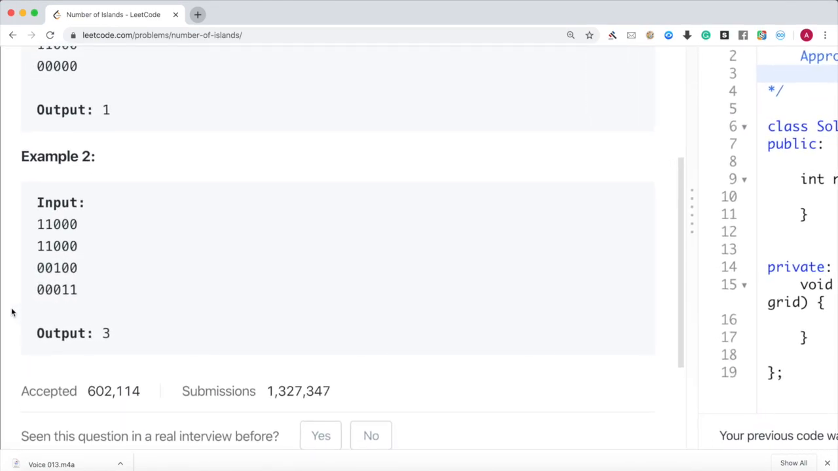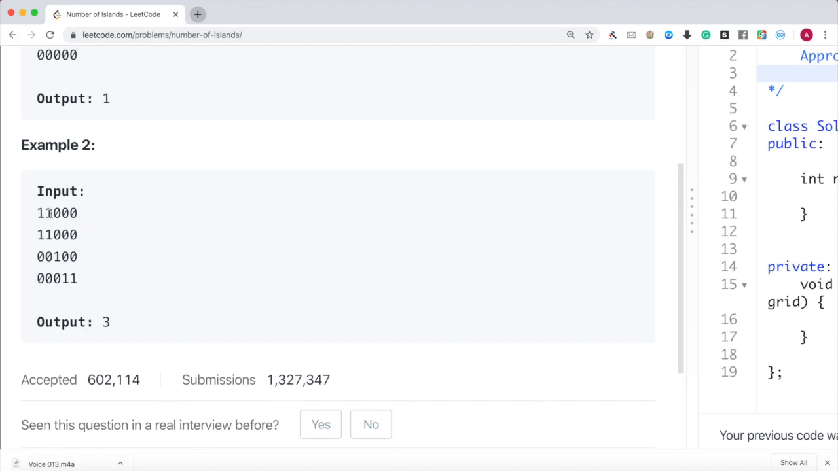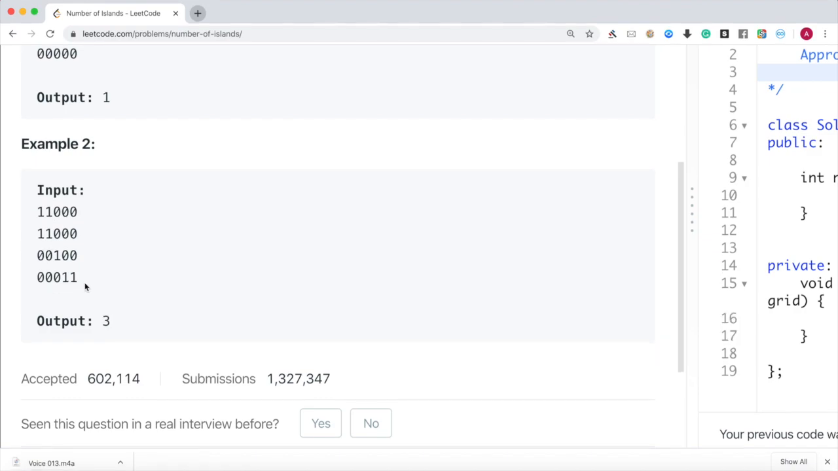In example number 2, we have one island over here, we have an island here, and we also have one more island on the bottom right corner. And so the output would be 3 because there are 3 islands.